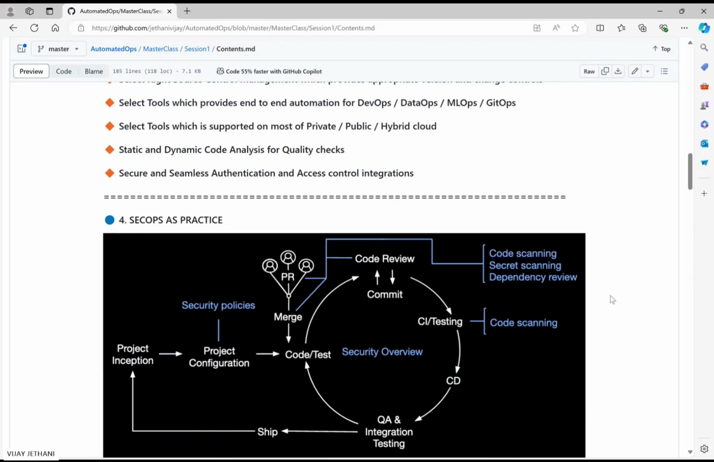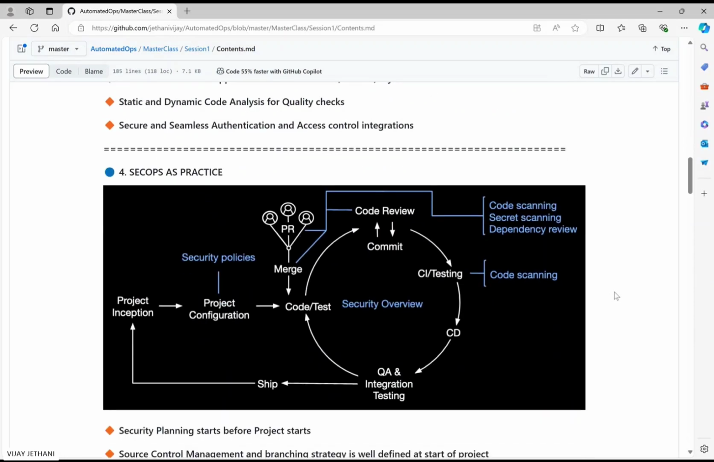Now coming to security as a practice. This is the flow you will have from DevSecOps, or any of the automated operations where you use infrastructure as code or anything as files to check right from the project start to the actual release of that particular product or feature set. So I would start with the project inception.